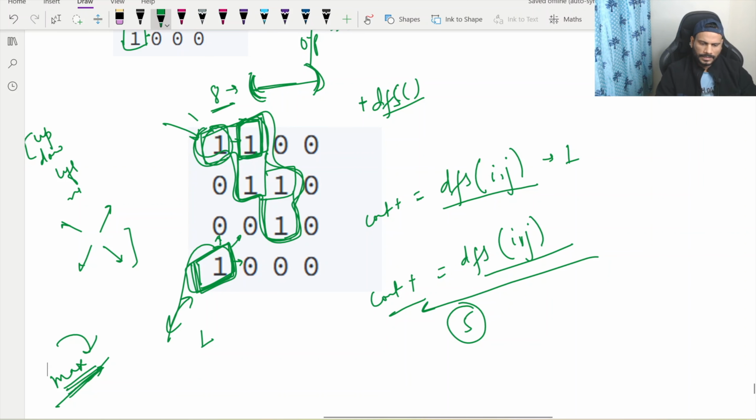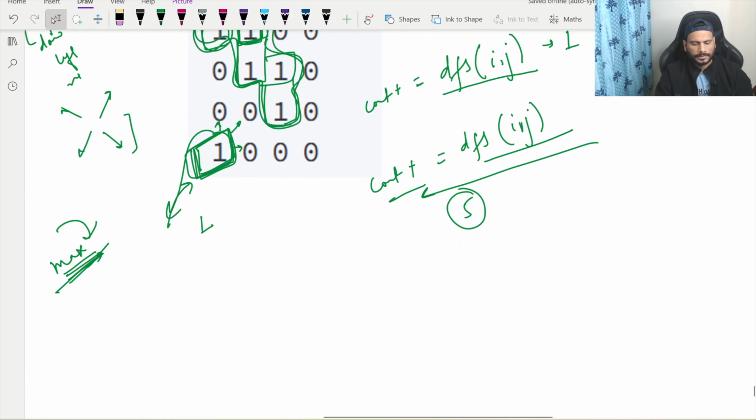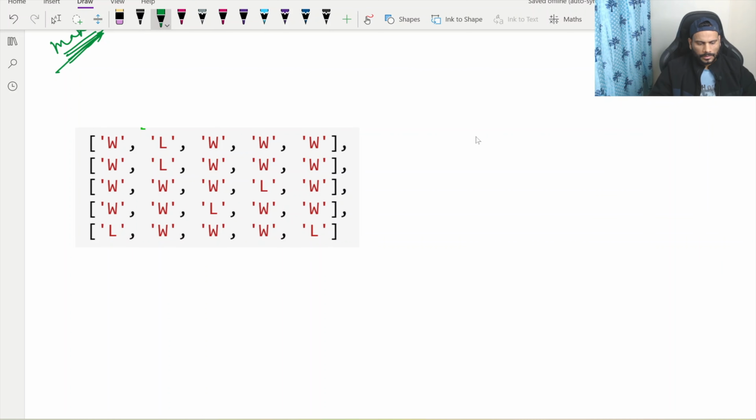Let us take this example, a very simple one. For example, this is the grid. Now there are two things. One is count plus equal to DFS of i comma j, right? We started from here. For example, we will be starting from the top, right? But just think of a scenario. We started here for this one, and we have one logic to check the maximum.